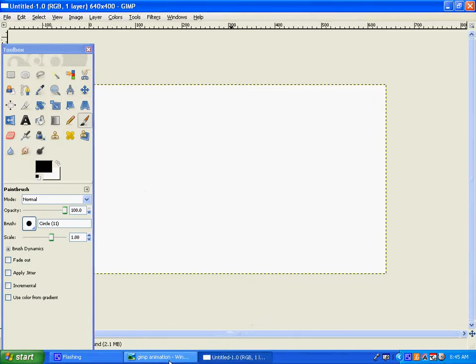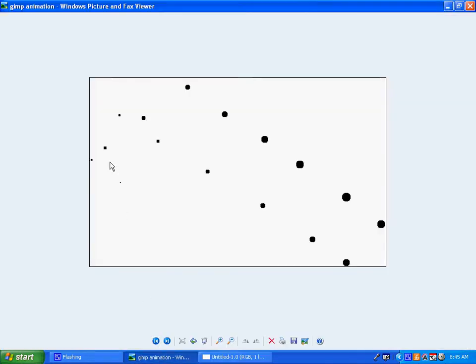Okay. And I've got an example of the animation we're going to be creating. Basically, we're going to be using the circle brush, and we're going to use it to create a little animation where the circle gets bigger and smaller as it goes around.